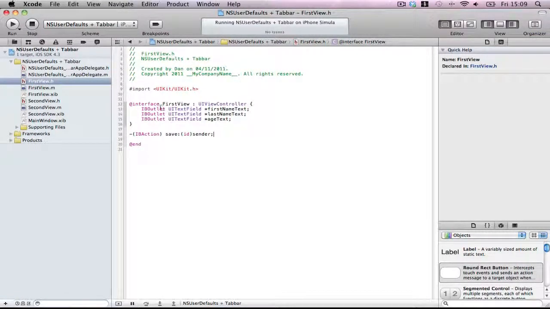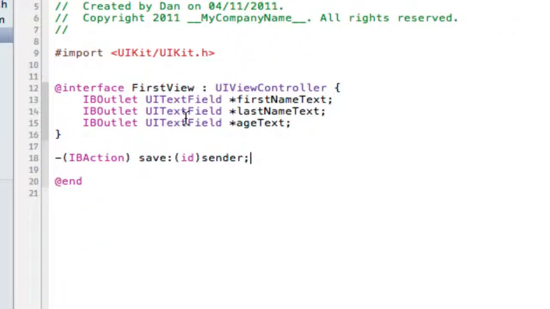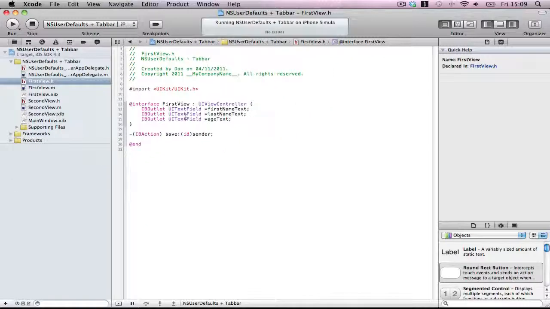Okay, so I didn't zoom in for that. That's all we're doing there. There's three text fields and a method.